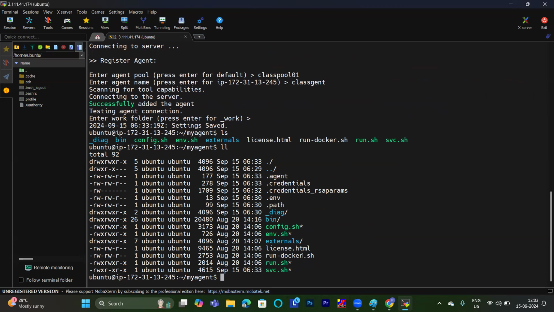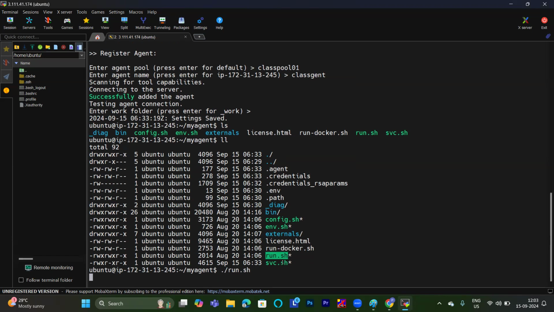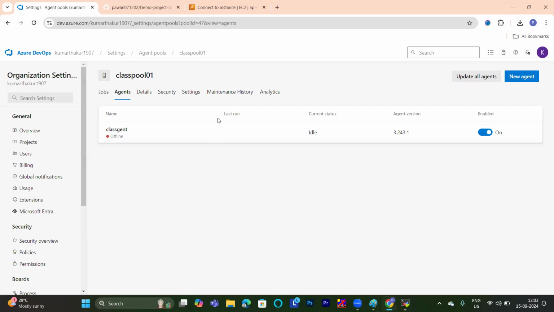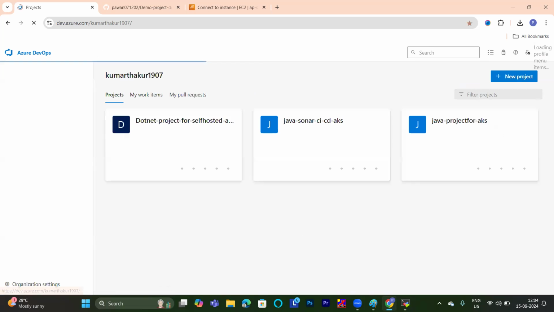Second thing, we need to convert this agent to online. Now how to do it? Let's run another shell script, run.sh, ./run.sh. Done. Now this will start. Now our agent will become online here. Let's start the process now.